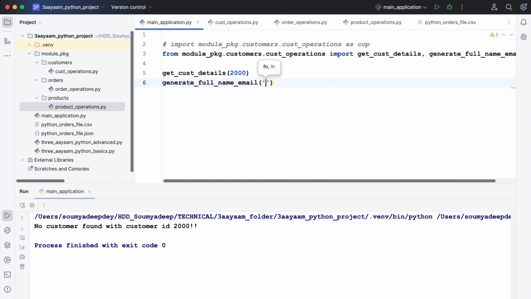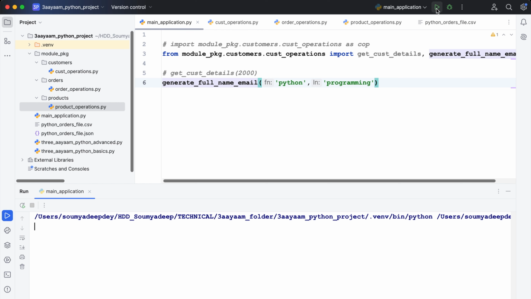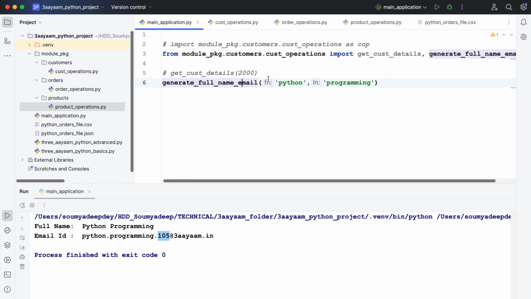So let's say the first name is Python and last name is programming. Now if I execute this and I'll comment this one out, it should show me the email ID, full name Python programming. It has capitalized, and is also giving me the email ID python.programming.399@3iam.in. Why 399? Because it's a random integer generator. Now next time if I execute, I'll not get 399, so I'm getting 105. Anyway, so I'm able to use the function.